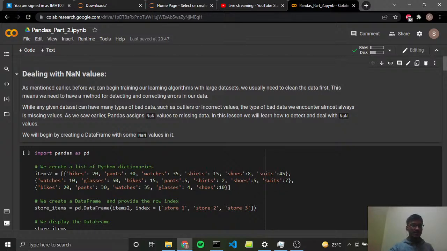So dealing with NaN values, as mentioned earlier, before we can begin training our learning algorithms with large data sets, we usually need to clean the data first. This means we need to have a method for detecting and correcting errors in our data. Now, while any dataset can have many types of bad data, such as outliers or incorrect values, the type of bad data we encounter almost always is missing values. As we saw earlier, pandas assigns NaN values to missing data. In this lesson, we will learn how to detect and deal with NaN values.